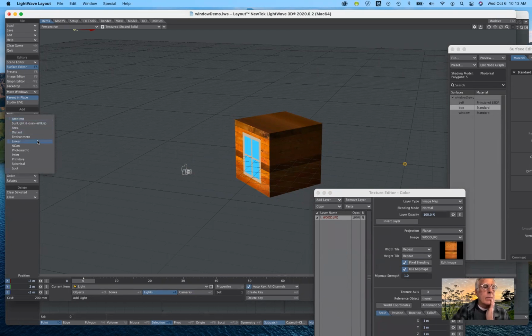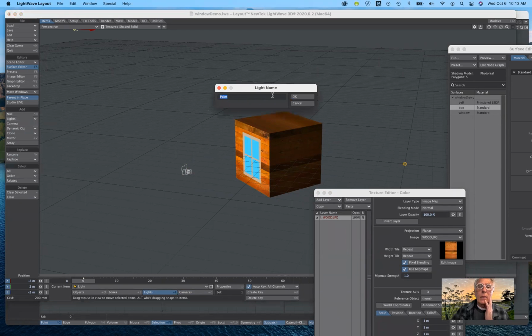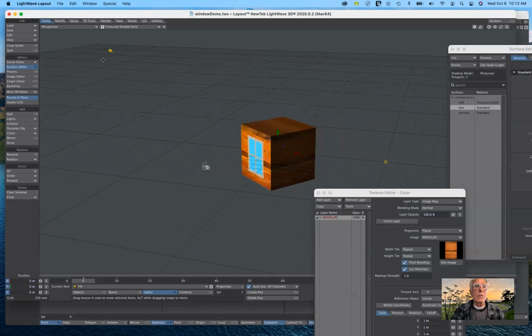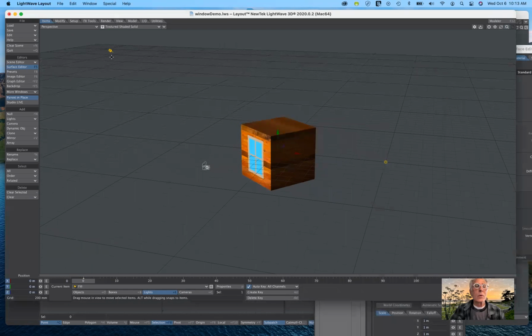But for right now, maybe I could add another distant light, but that's not a good idea. I'm just going to add a point light. Okay. And I'll name it fill light so that I know which one is which. Click OK. And by default, it puts it right in the middle, 0, 0, 0. And again, if I zoom out a little bit more, you can see the light way up here. That was the original distant light.